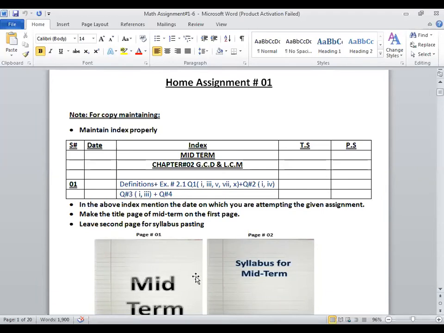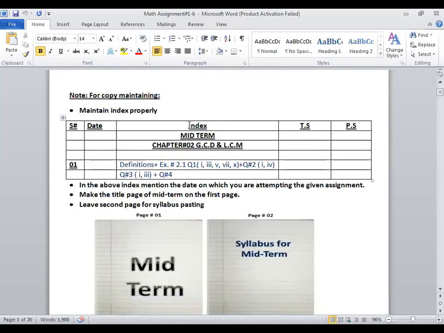Now you are in class 6, so you will do your work with blue and black pen. So this is the index. Then how will you maintain your index? What you will do here, listen to me very carefully.